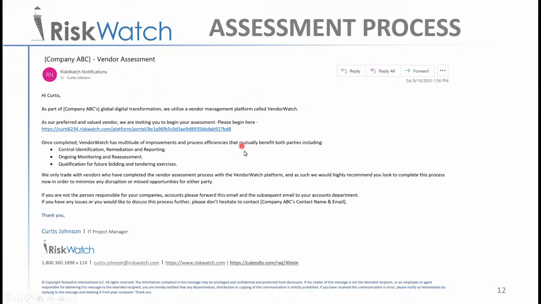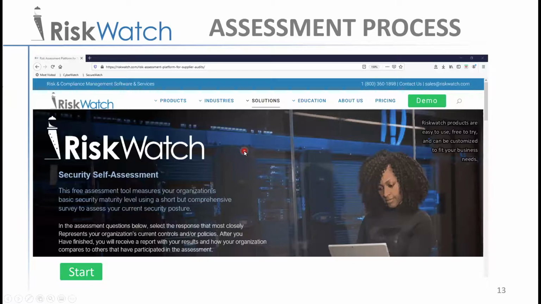The second approach, which is much more convenient from an administrative standpoint, is to just have a portal that exists on your website or some type of link that would push vendors through an assessment process from a self-service standpoint. So imagine having a page on your intranet or on your website where you could initiate the vendor assessment process. So from here, I could go ahead and start this assessment and then kick off the vendor assessment that needs to be completed. So I'll be showing you this in a moment.